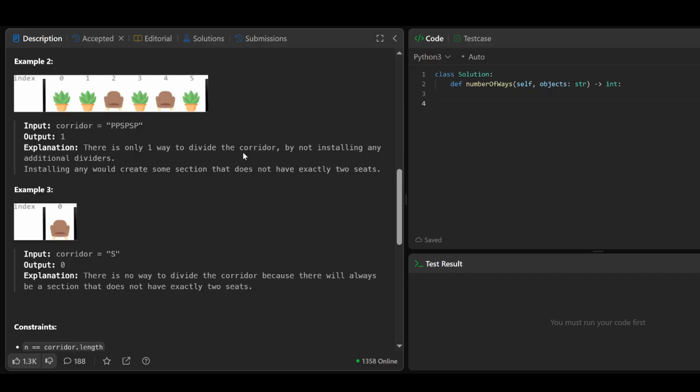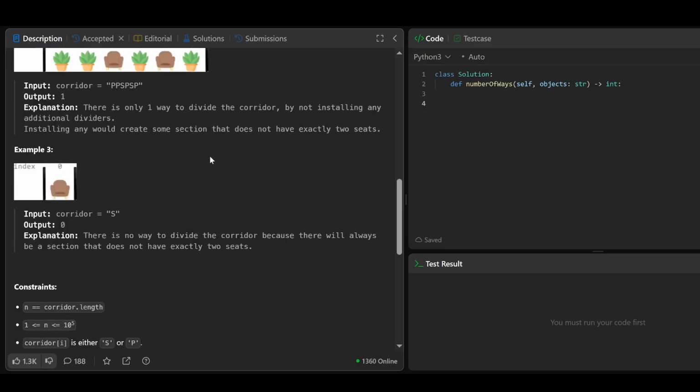And the last example, a very productive one as well. We have just 1 seed. Obviously, there is no way to put a divider that divides our group of seeds into sections of 2. So the answer is no. The answer is 0.